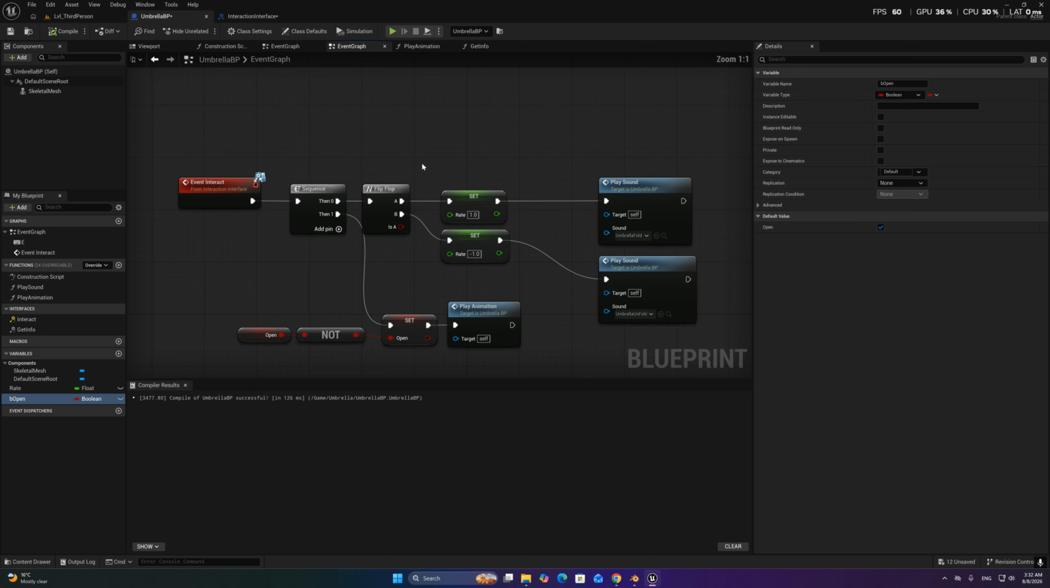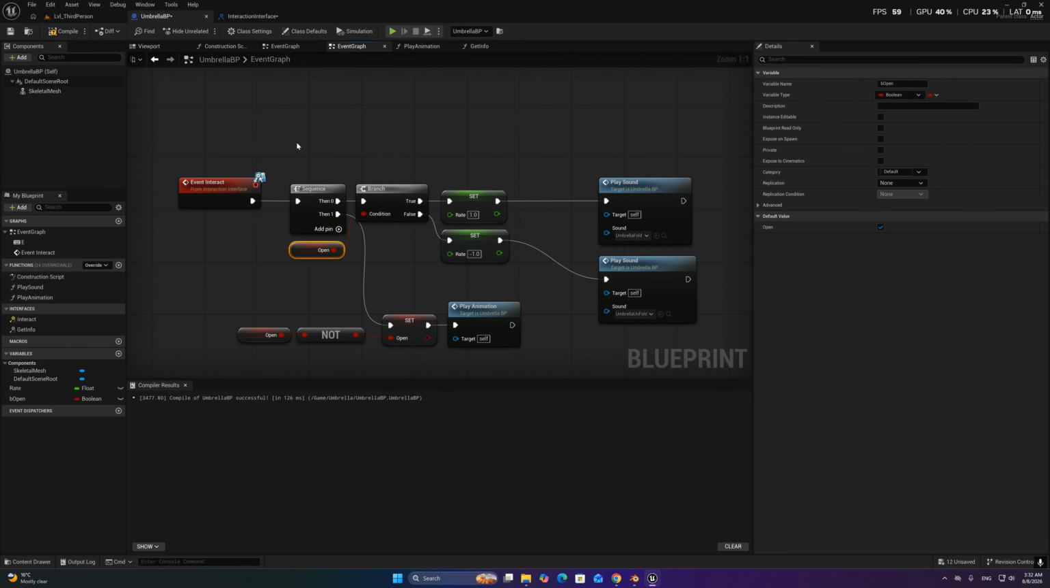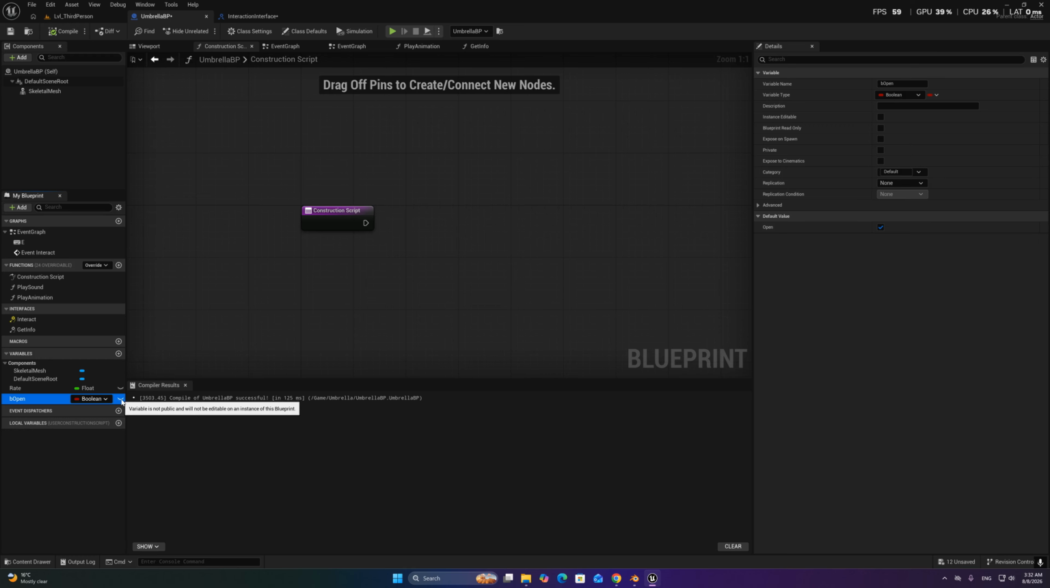But what if we want to have the ability to change its default state? What if we want to place objects with the same class somewhere open by default, somewhere closed? Let's make it real. Replace the flip-flop node with a branch node connected to the beOpen variable. Then go to the construction script. That's the place where we program the default initial state of an actor. Don't forget to make the beOpen variable open and editable by clicking on the eye, so we can change this variable in each umbrella actor in the editor in the details panel later.